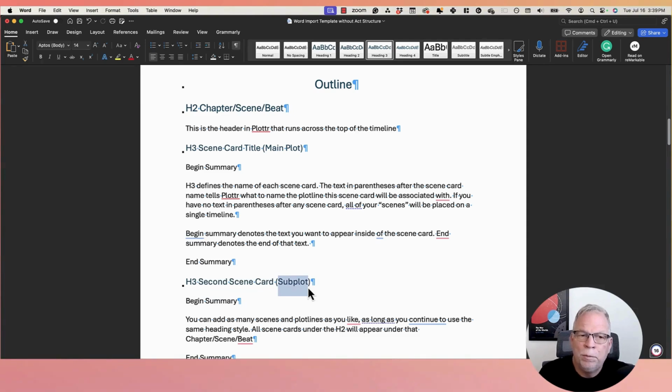Now it's important to keep in mind that when you're having these words in parentheses that denote which plot line you want this to go on to in Plottr, you spell those correctly. If I happen to misspell subplot, then Plottr will create another plot line with the misspelled version of subplot. So be sure that you're spelling things correctly when you're importing them into Plottr.